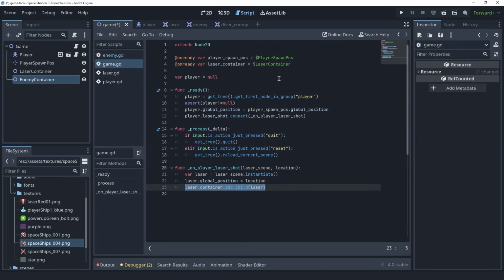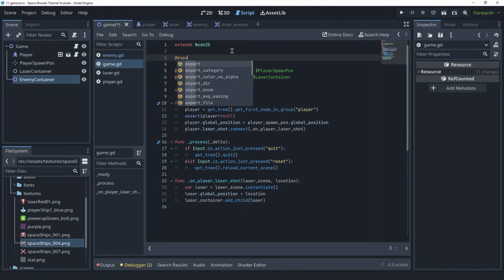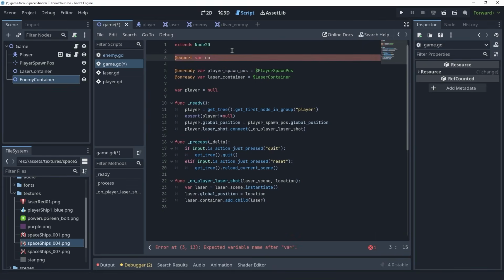Inside of the script, I first want to create an export variable here. Up here, let's create a new variable. And this is going to be the enemy scenes. And this is going to be an array. So I'm going to give this a type, and this is going to be an array of packed scenes. And it's going to be an empty array by default.